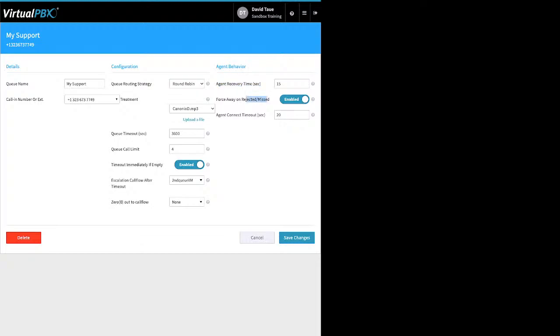Force away on reject or missed. If this is enabled, that means if your staff member misses a call, the system automatically marks them as away. And then they have to manually mark themselves ready again.